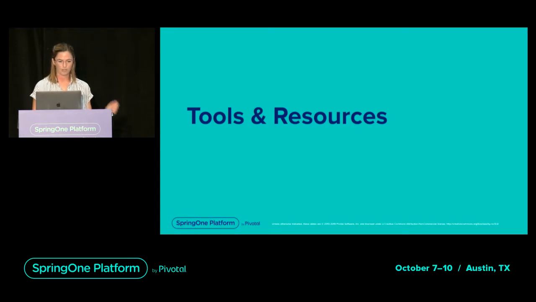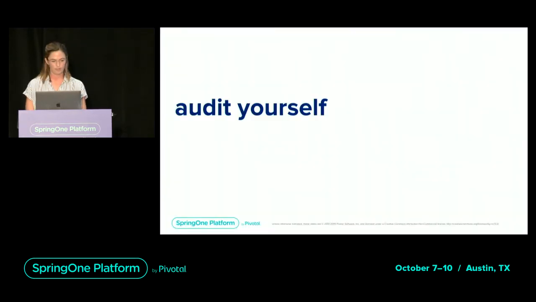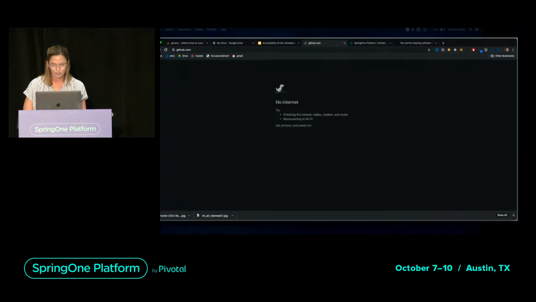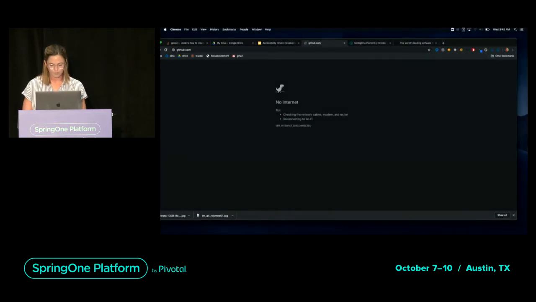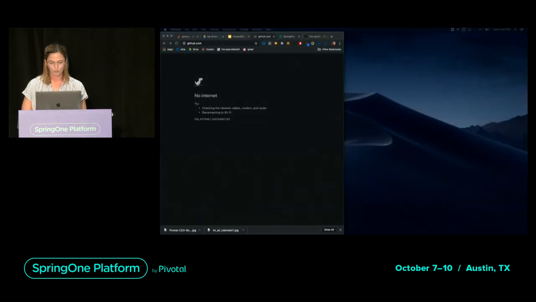Okay, so here are some tools and resources that you can hopefully leave here with. I wanted to do this thing where, let's see if I can do this. There's a Chrome tool that you can use. Oh, there we go.